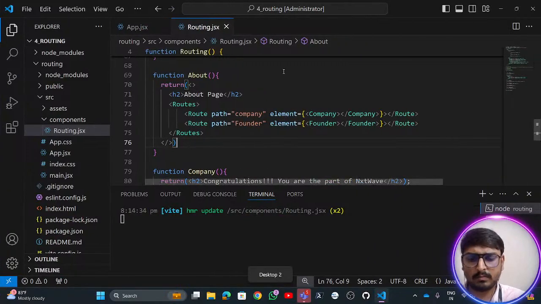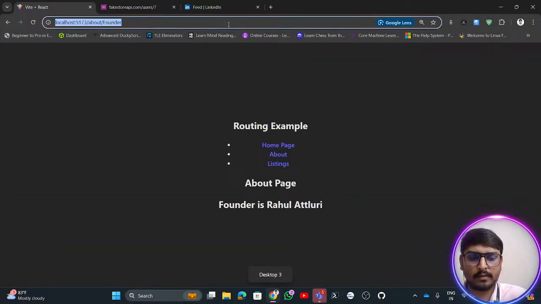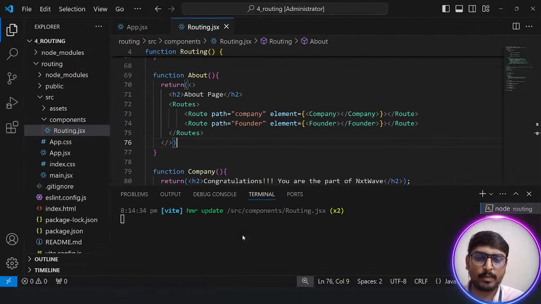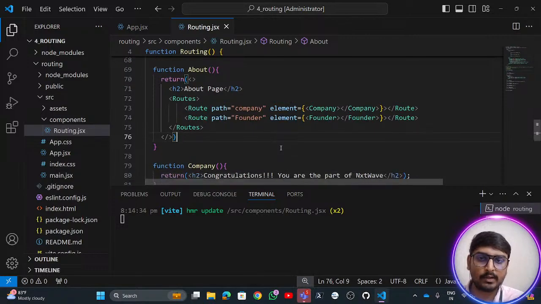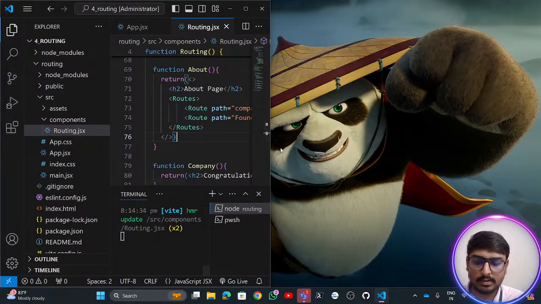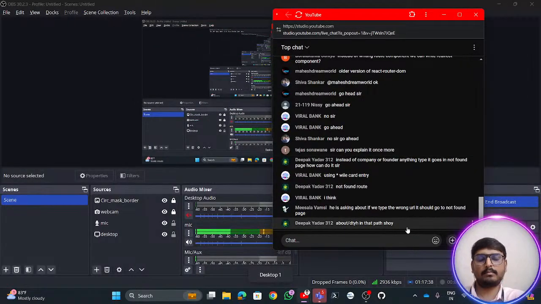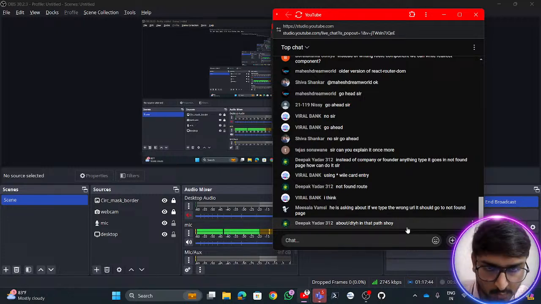I'll try this one thing. So we are on this given page. Let's say instead of typing founder, I type founder 123 and execute it. We still redirect to this about page. That's how it happens, because in the nested route, in the path of this about, we are focusing on redirecting to this about thing. So we'll go to this about thing.